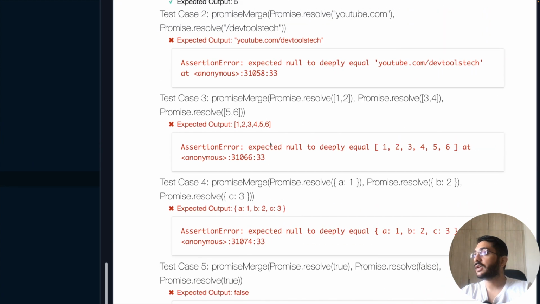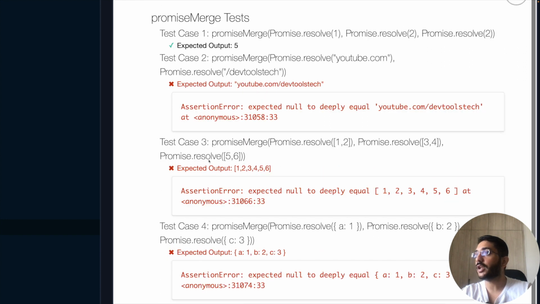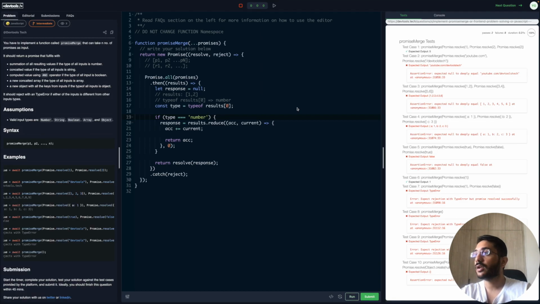And in this case, our second and third conditions, all other test cases are failing, because this is Promise.resolve youtube.com and Promise.resolve Devtools Tech. These are strings. We have to concatenate the strings and return it, and we are not handling the string case, and that's why it's returning a null.